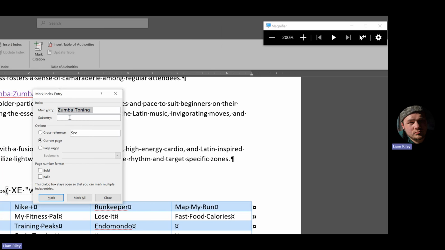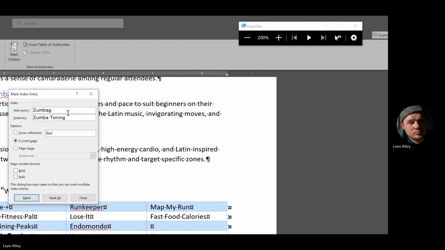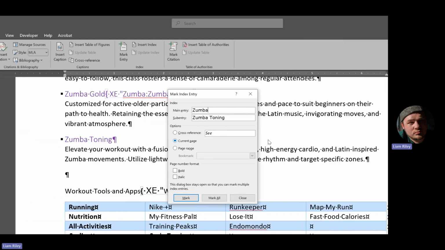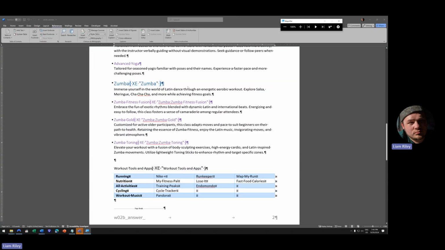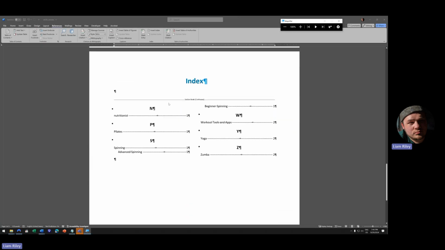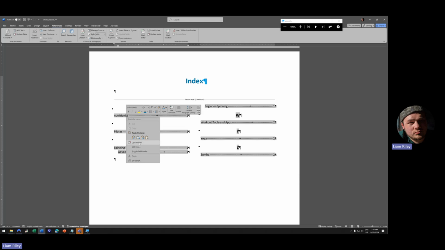And then at that point, we can go and update our index like that. So Zumba, and then Zumba Tone is the sub-entry. Click Mark. We'll click Close and zoom out. That's all of our content marked for index. We go to the last page where the index is, click on the index to select it, and then right-click it and ask it to update this field.